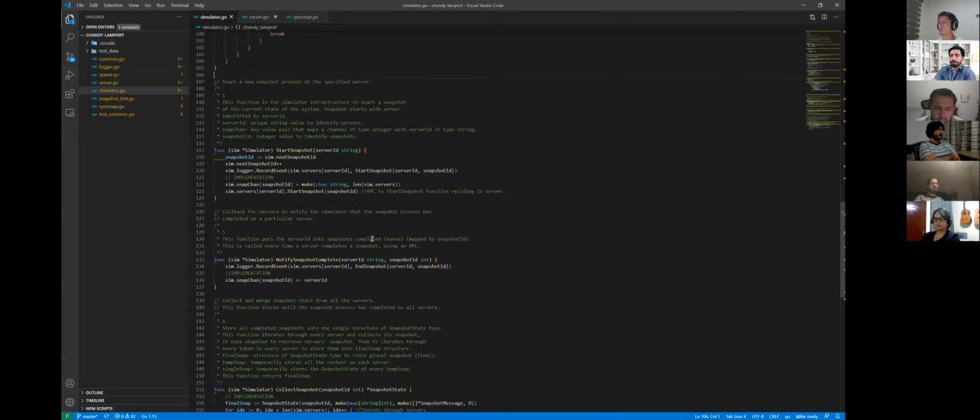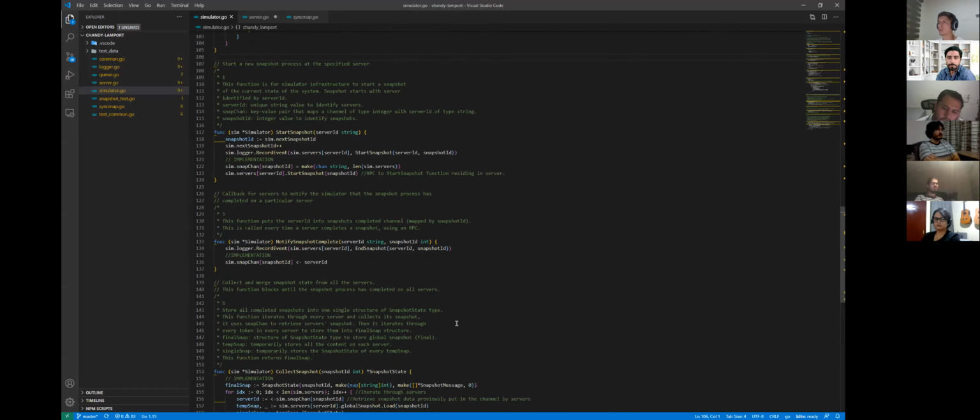And then we get to the function notify snapshot, and this is basically just an RPC that is called every time the server completes a snapshot. And once the RPC is made and the call is made, we go to the function collect snapshot.